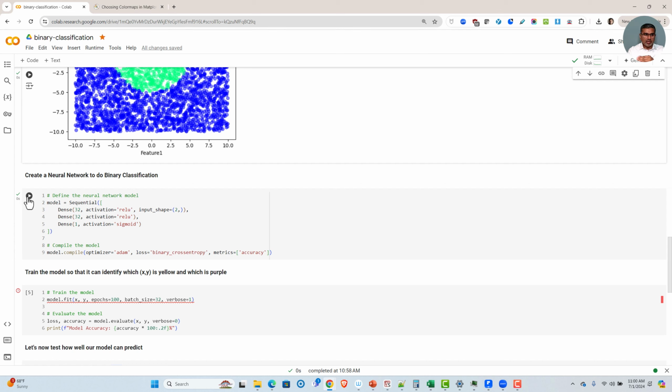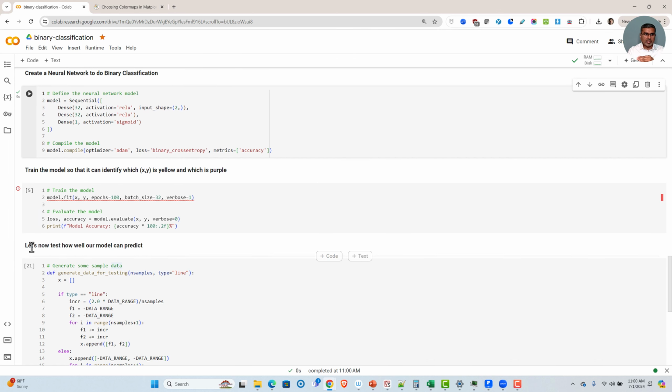Now I compile the model here. And as you can see, the loss function I'm using is the binary cross entropy function. Okay. Now let's train our neural network using the data set that we just generated earlier. I'm training it for 100 epochs and I'm using a batch size of 32. And let's go ahead and train it now.